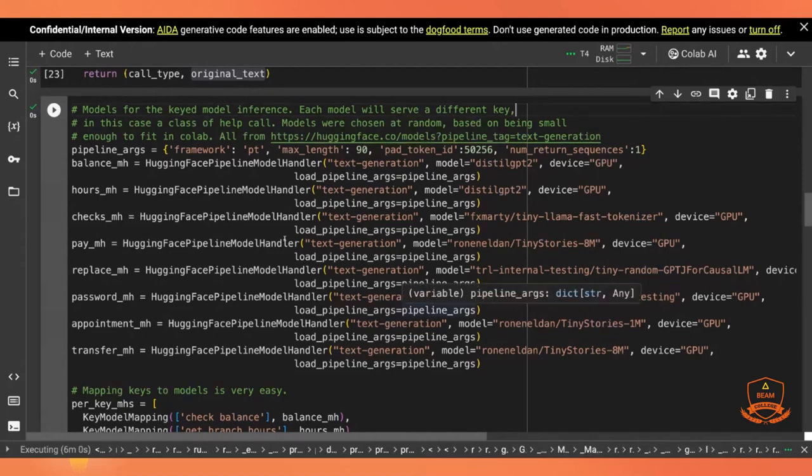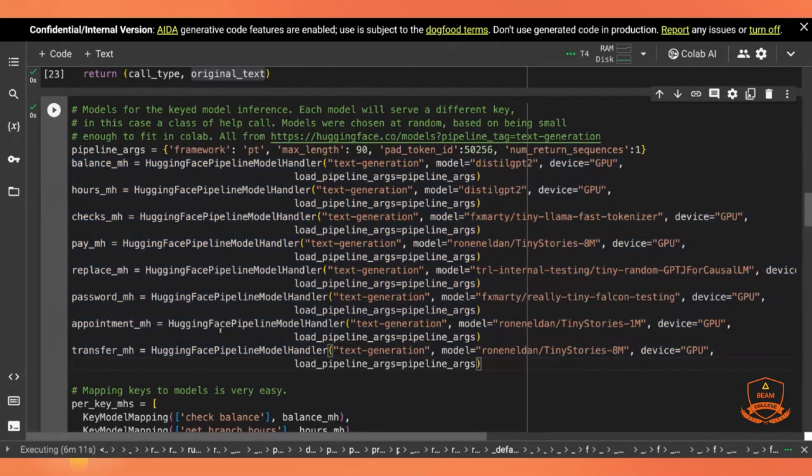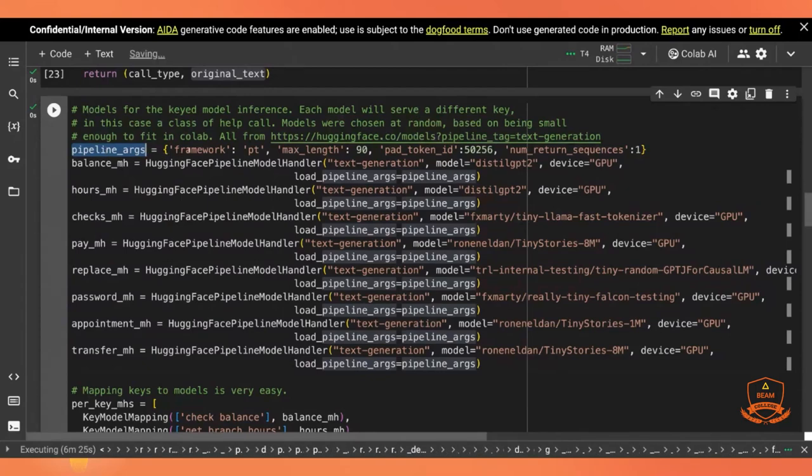But you can see that in each of these lines, I'm defining a model handler. These are all Hugging Face pipeline model handlers. They're all for LLMs, so they share a lot of arguments. So I establish up top the pipeline arguments that will be applied to all of these model handlers. And it's just a dictionary of the kwargs that would go into that pipeline function.